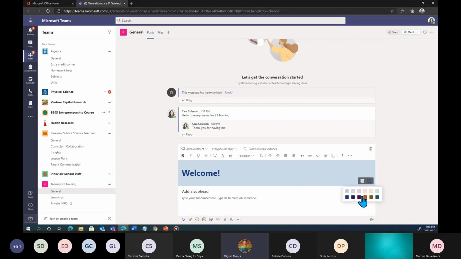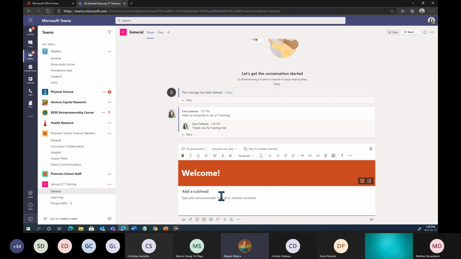So we'll change it to just orange, just so we can have it. And add a subheading. What I can say is welcome first day. And then type your announcement. Hello, everyone. And then maybe you have a long message that you want to send out. No problem. You can have it go through. But remember, you can still have your bulleted forms in here. You still have all of your formatting here. But there are a few key differences.